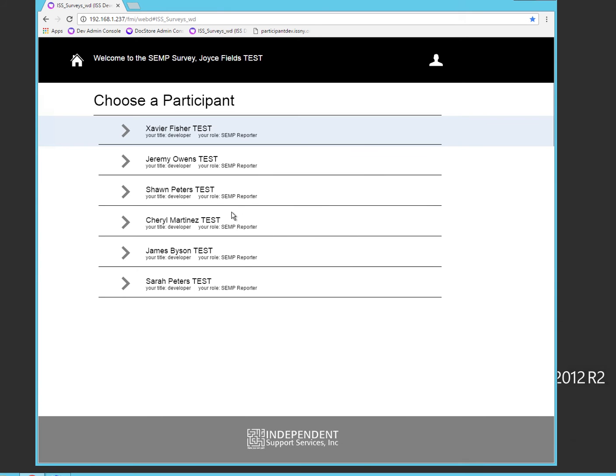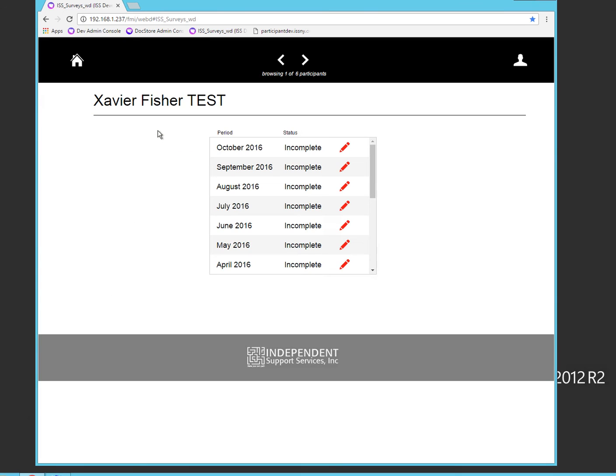When you log in, you'll see a list of your participants. These are participants who have SEMP now in their plans or have recently had SEMP. To get started, choose a participant from the list. You'll see a list of surveys load. There are several here dating back to the formalization of this program in July 2015. Most of you will just want to click on the October survey.